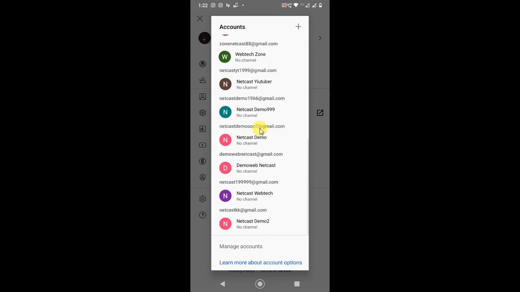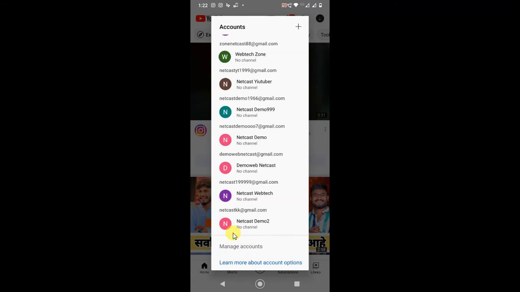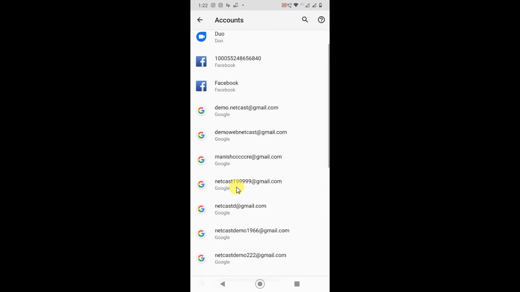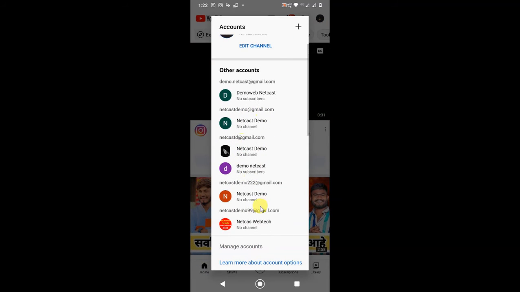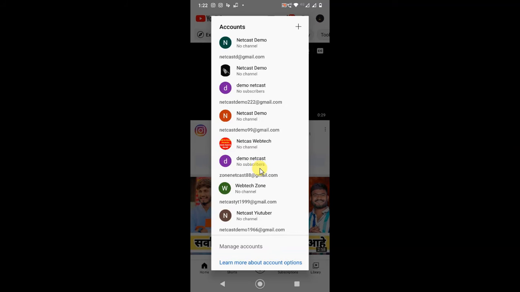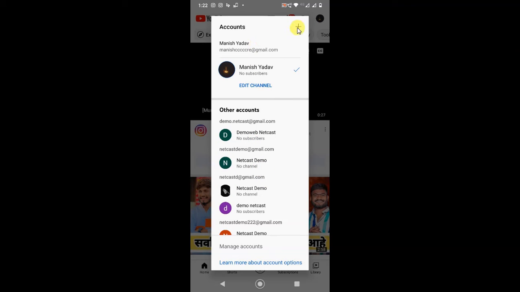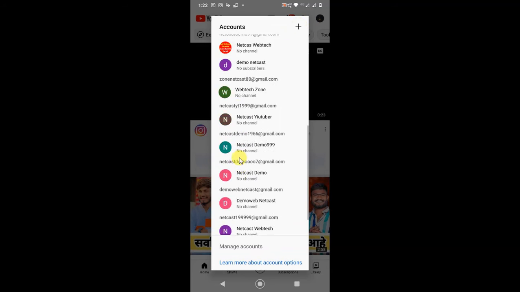So how can you remove it? There are two ways. First, go to manage account. When you log in many accounts in the YouTube application, guys, you are unable to add more accounts or channels. But in my case, you can see I have the plus channel where I can add another account. But I will show you how I can remove it.